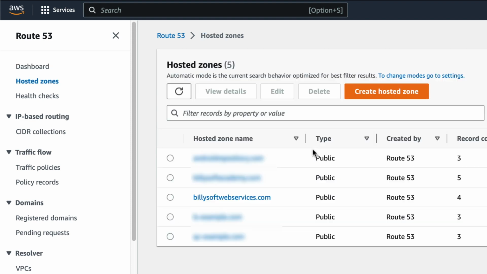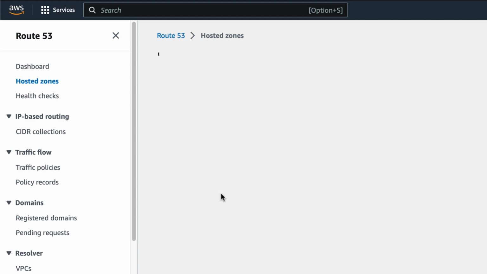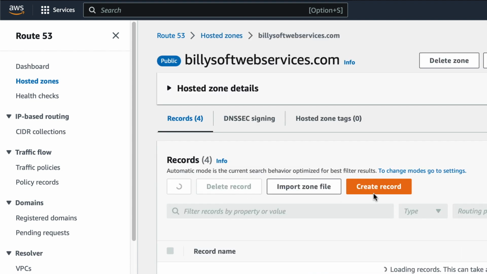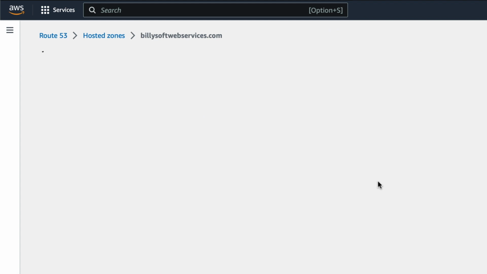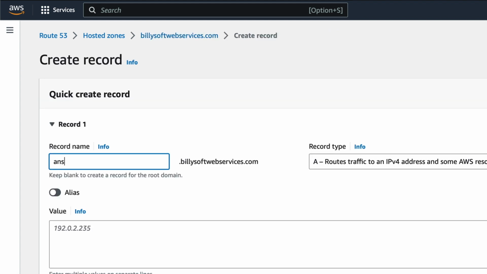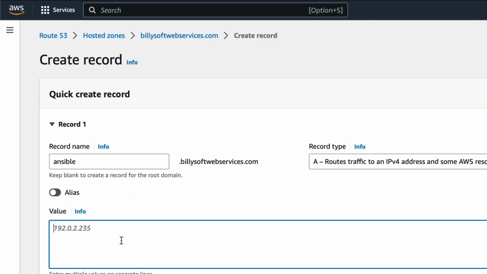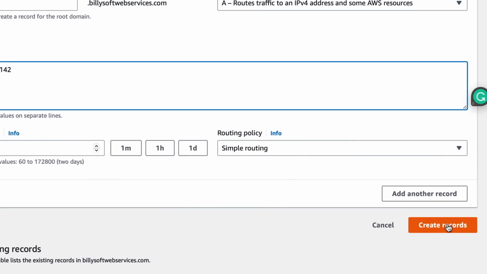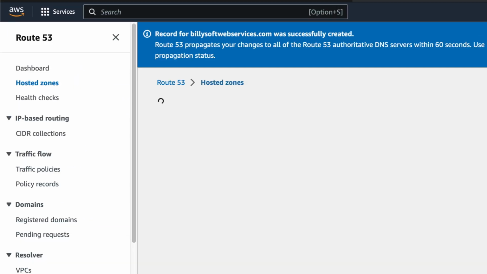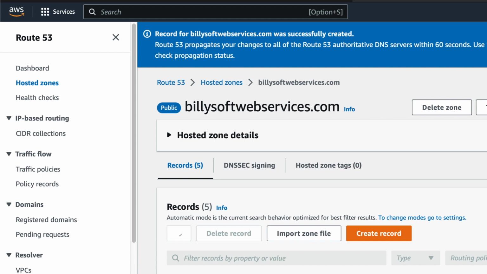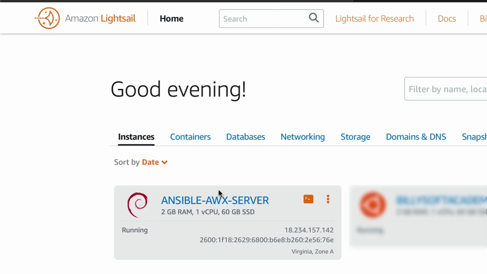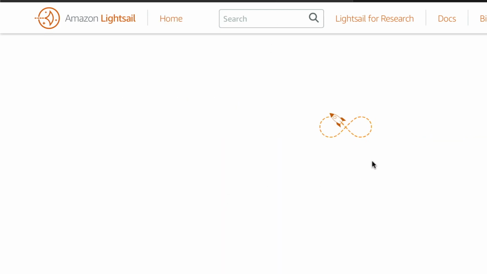Click on Hosted Zones and click on any one hosted zone for your registered domain names. Click on Create Record. And then I'm going to set the record name to Ansible and then paste in the public IP address for the instance in the value field. Click on the Create Records button to create the A record. Return back to the Lightsail dashboard and click on the Ansible instance.